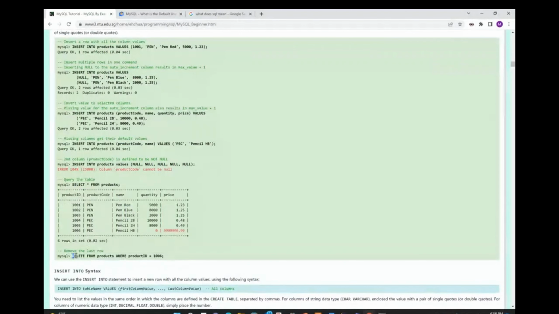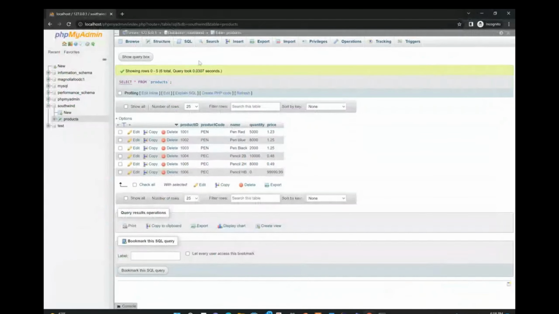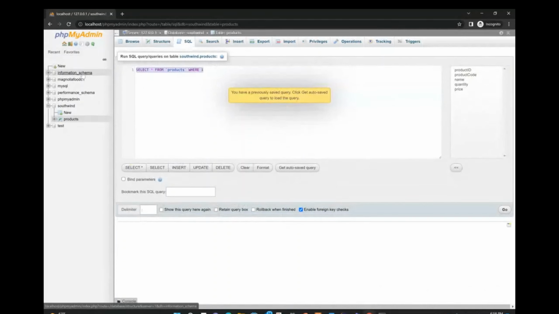So let's do this thing. Delete from products where product ID is 1006. Let's do it. Okay, let's run it from here. We can do it here, and okay, so let's delete from products where product ID is, let's say, 1004.